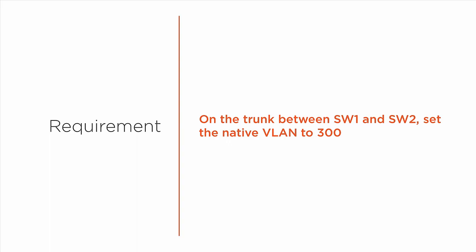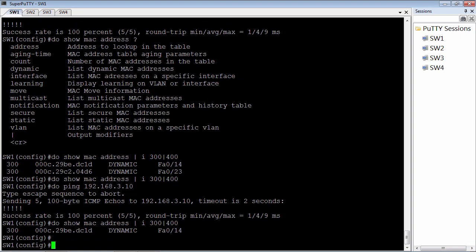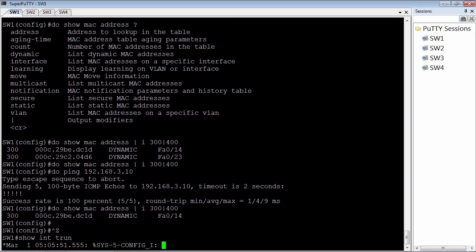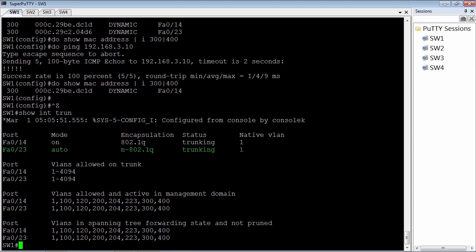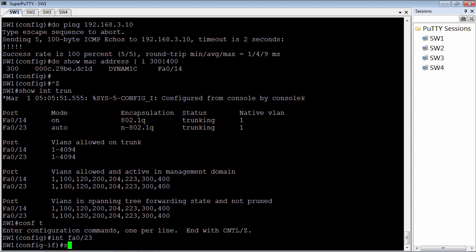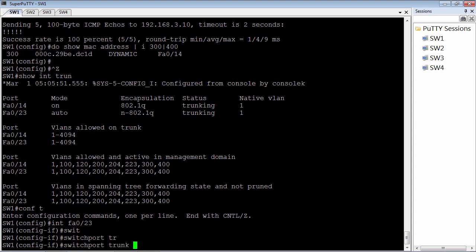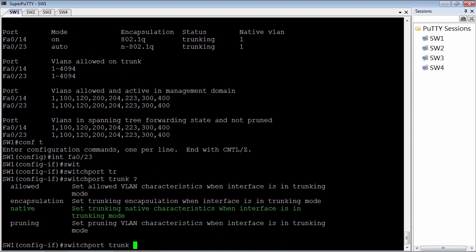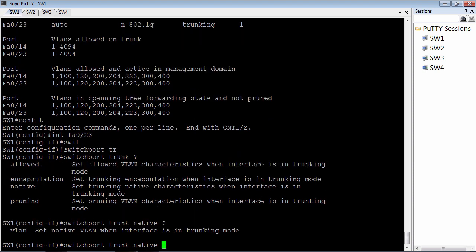But let's go to switch 1 and find out. All right, let's do a show interfaces trunking here, and we can see that the native VLAN is 1. All right, let's go to Fast Ethernet 0/23, interface Fa0/23, and let's do a switchport trunk and question mark. And notice we have an option for native, set native trunking characteristics. Well, let's do that. Let's do native, and I'm going to hit a question mark here, and I have only one option, VLAN, set native VLAN when interface is in trunking mode.